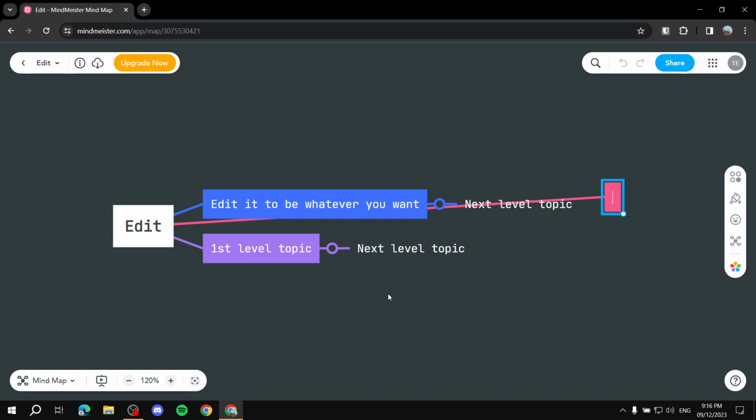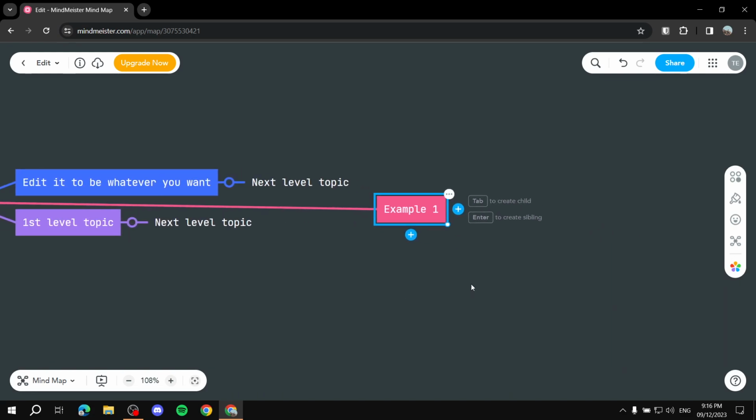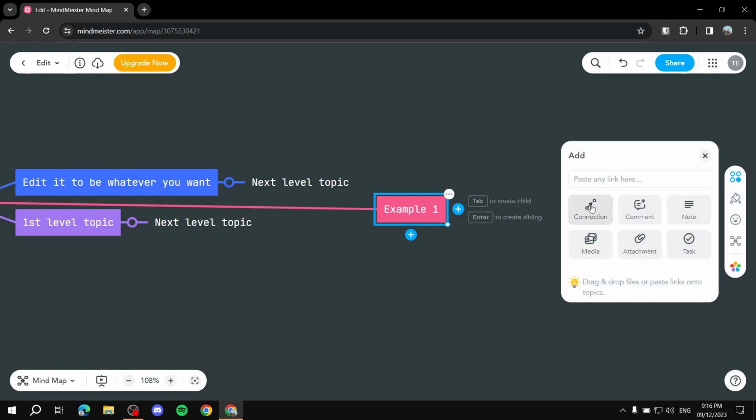So let's just type in example 1. And then we can obviously move it around by just dragging it, and we get a few things. If we just go to the left and click on any element here, we get these options on the right side. So we get the actions where we can just connect it to things. We get the comment action, which is usually what other people do, notes, media, attachment, and task.